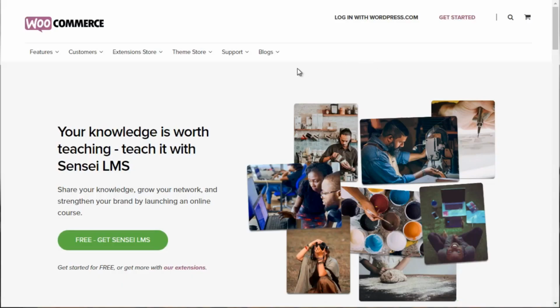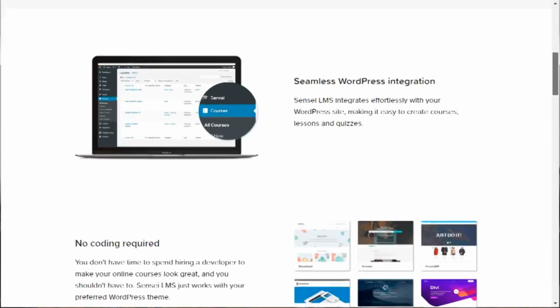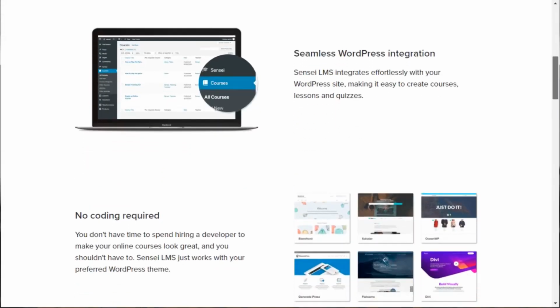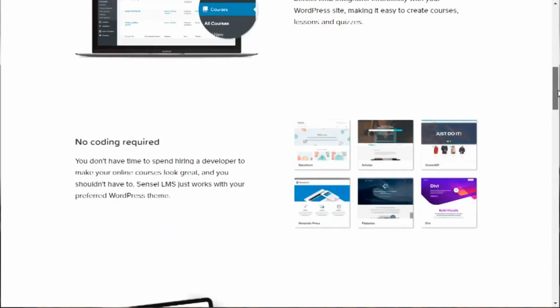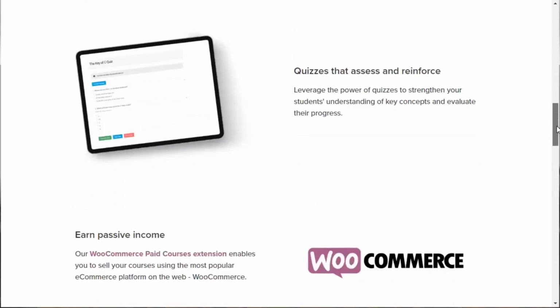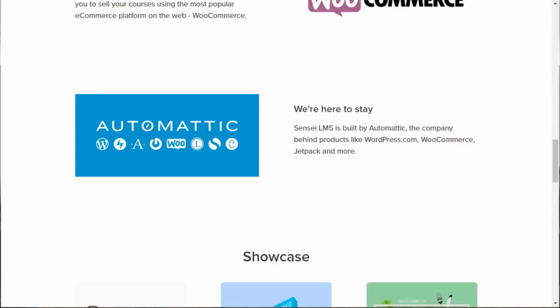The fourth one, which is actually by WooCommerce, is called Sensei. And Sensei is another WordPress plugin. Now, bear in mind that Sensei is not as feature-rich compared to LearnDash. It is feature-rich in the sense that it can provide a lot of different things like quizzes and the standard items. But beyond that, really LearnDash goes above and beyond.